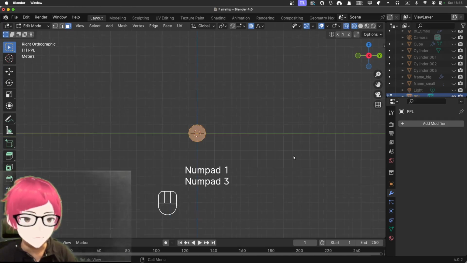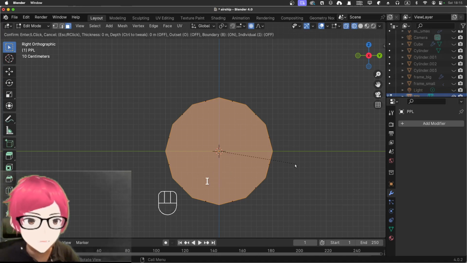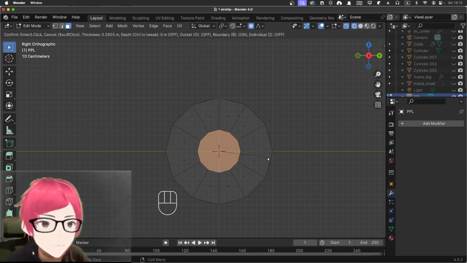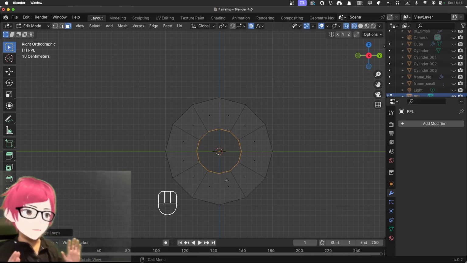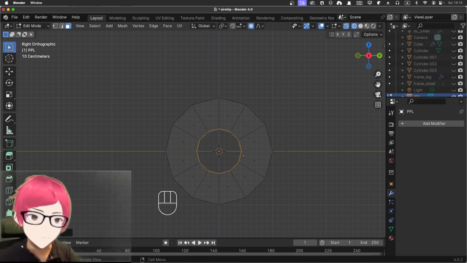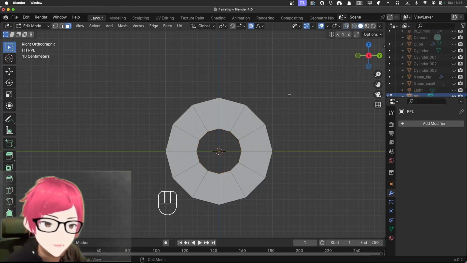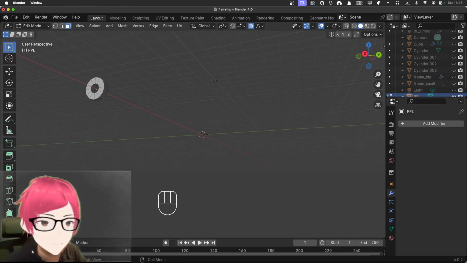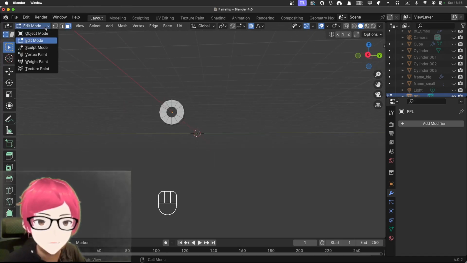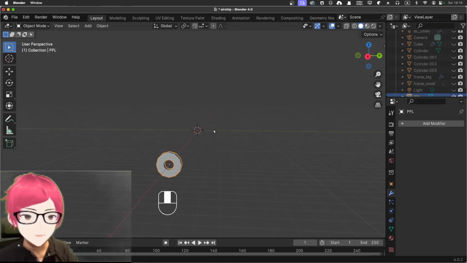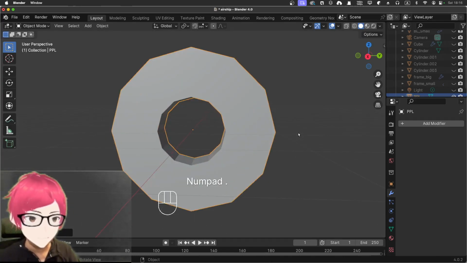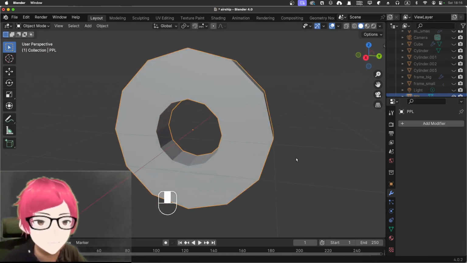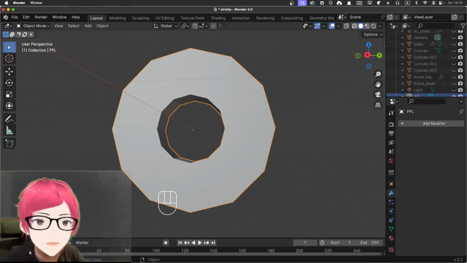Let's go to the front view and inset. So I got a nice inset. Okay, right click, bridge faces. So these two faces just got bridged and you got a hollow inside. Let's check it out. Okay, pretty good. I think I might just move it to the center of our world origin, just for quick demonstration.